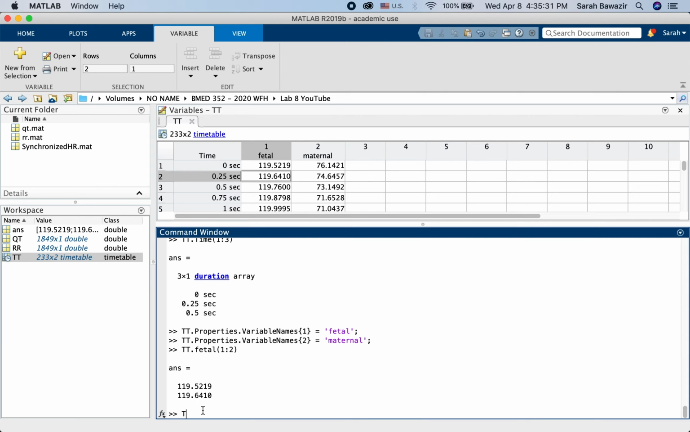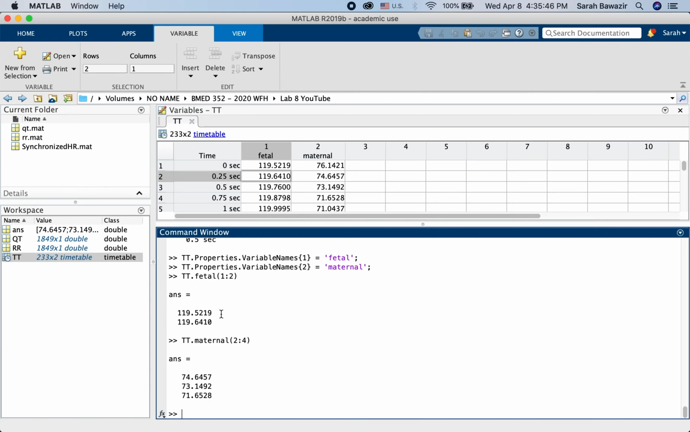Again, same thing. If I want to see the first 2 of the maternal, or let's say I want to see from 2 to 4. Here, it's printing all the values 2, 3, 4.